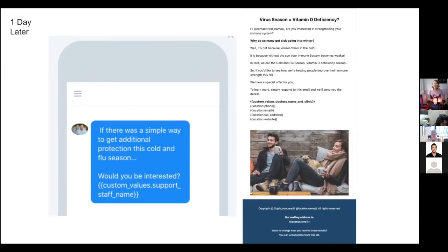All right, one day later, they'll get this text message. "If there was a simple way to get additional protection this cold and flu season, would you be interested?" And then they'll get this email as well. "Virus season equals vitamin D deficiency. So, hi, Heather, are you interested in strengthening your immune system? Why do so many get sick going into winter?"